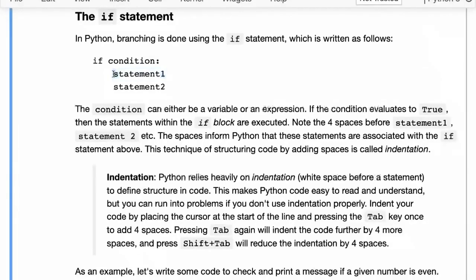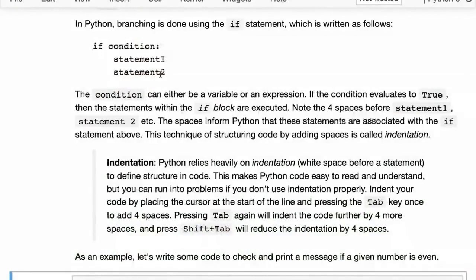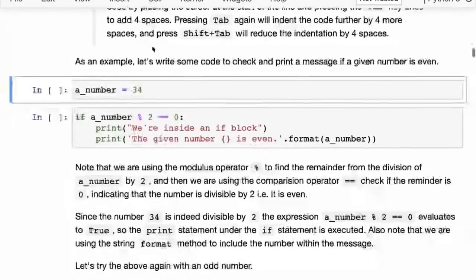So here there are 4 characters before the statement, and then we have the statement itself. Then we have another statement, and all of these statements are indented. So these 4 characters of space before a statement are called indentation. All of these statements that are indented belong to the block, belong to an if block. And these statements get executed only when this condition is true. Okay, so let's look at an example of that.